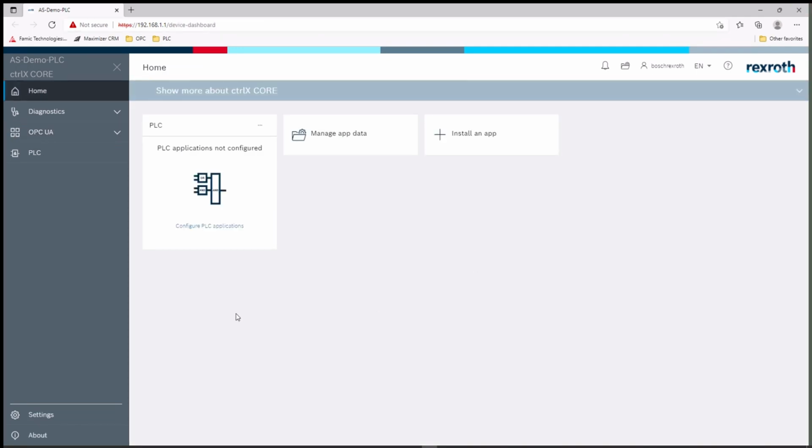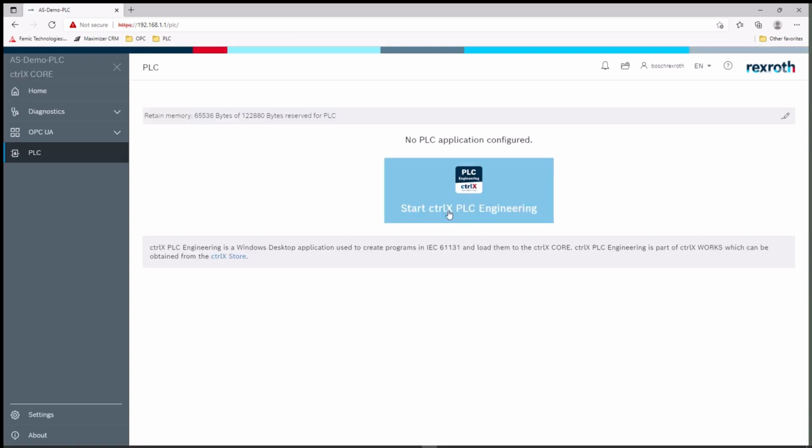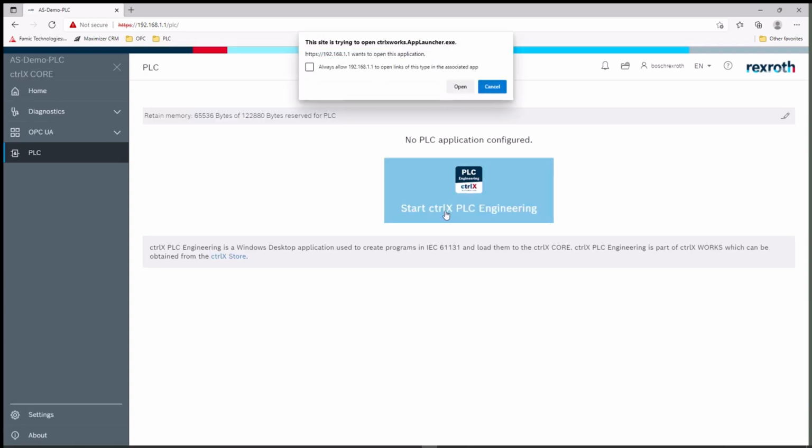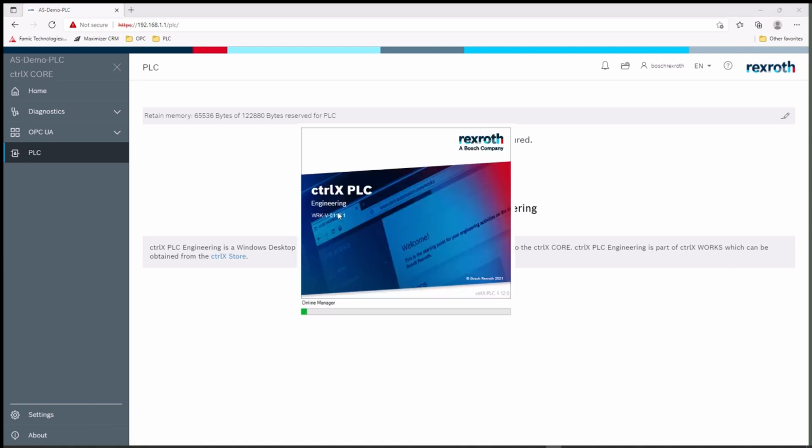Now what we can do, we can configure a PLC application. So we just click here, configure PLC application. If I click on start ctrlX PLC engineering, this is the software for programming the PLC. It will open the software for me. And for you who did programming in Codesys, this is the same IDE environment of Codesys to program the PLC. And so I'm assuming that you know how to do it in Codesys.